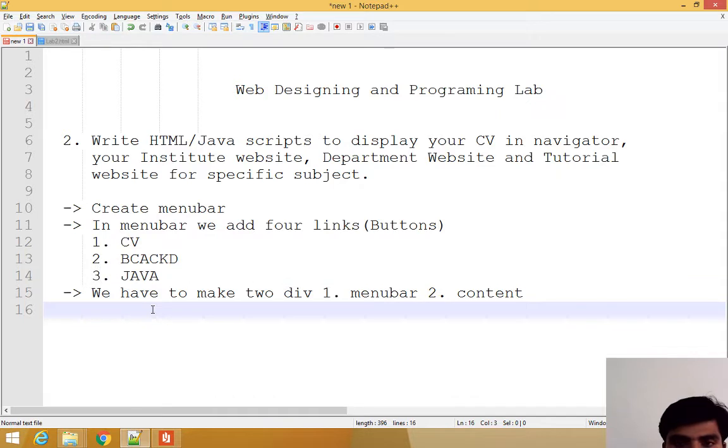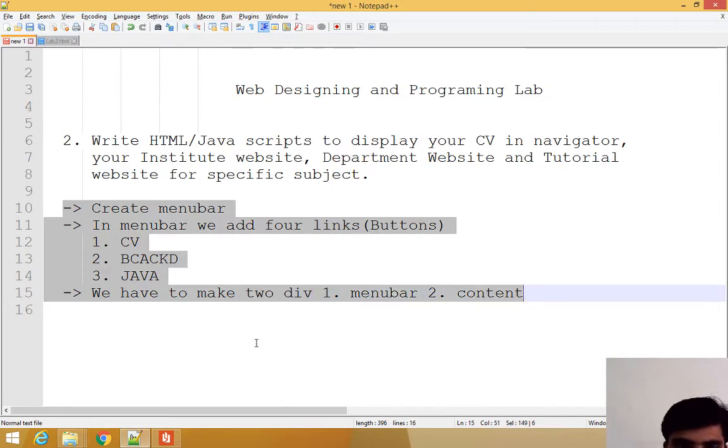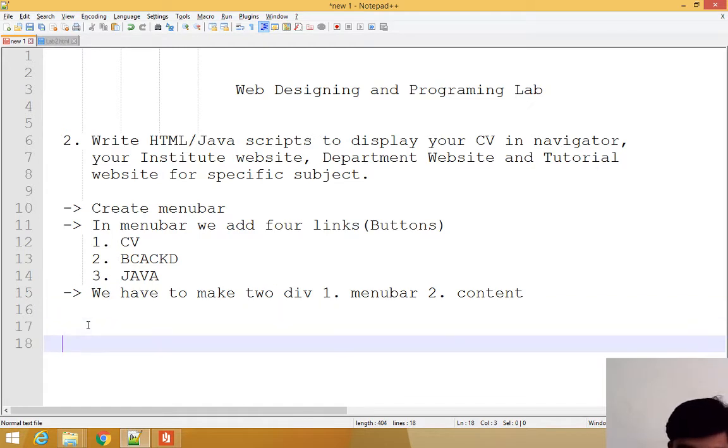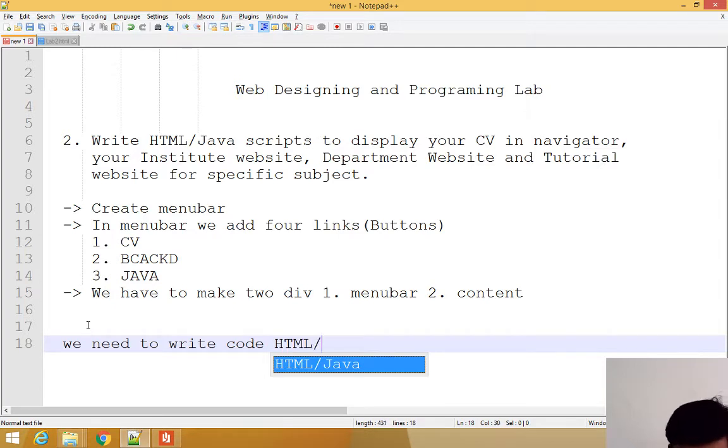Now, after this what we have to do? These are some important notes we have to know. How to create the program. After this we need to write the program, we need to write code. You can use HTML or JavaScript, right?